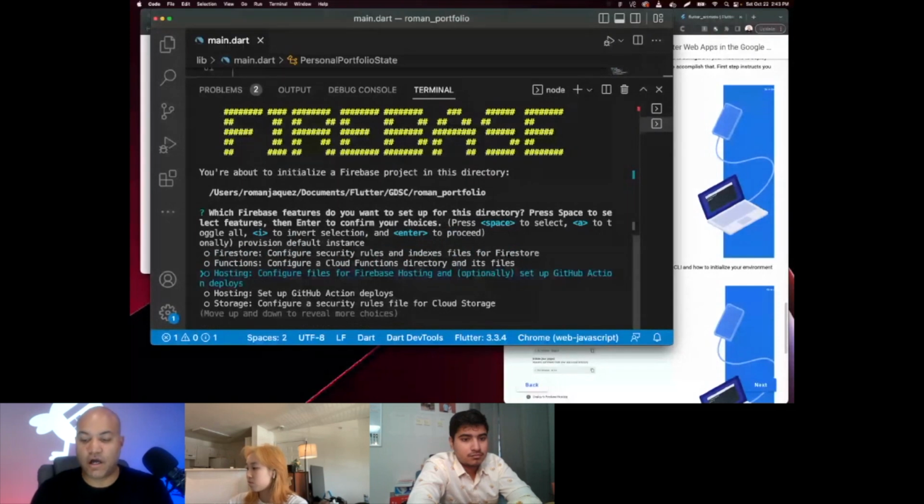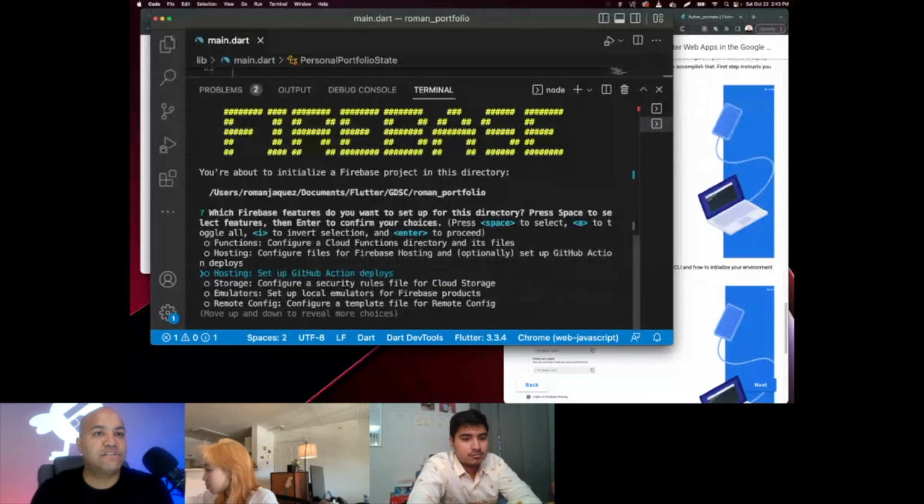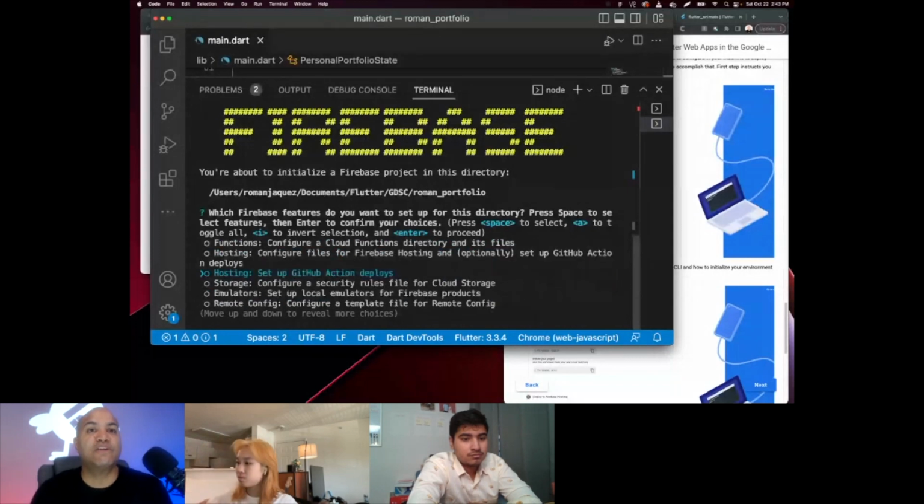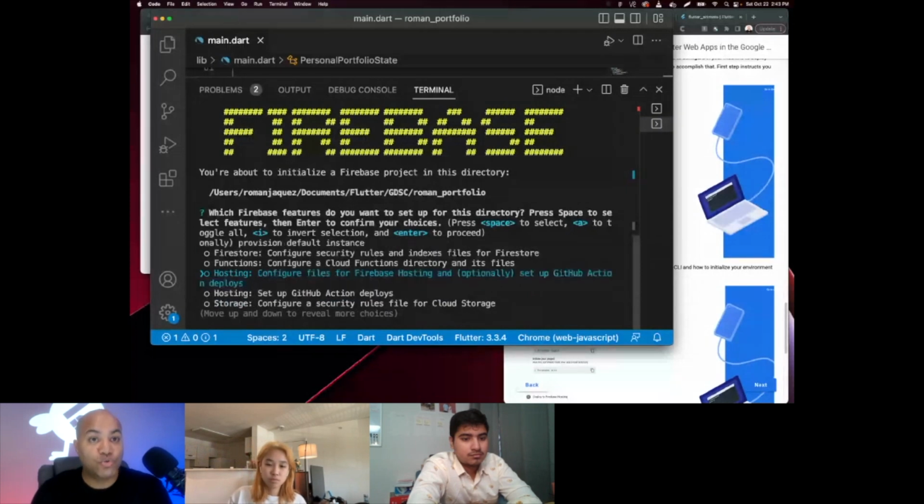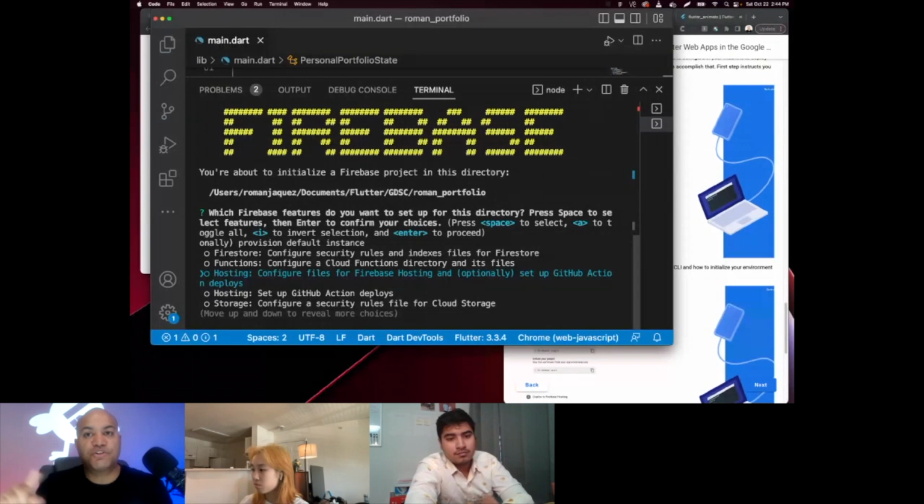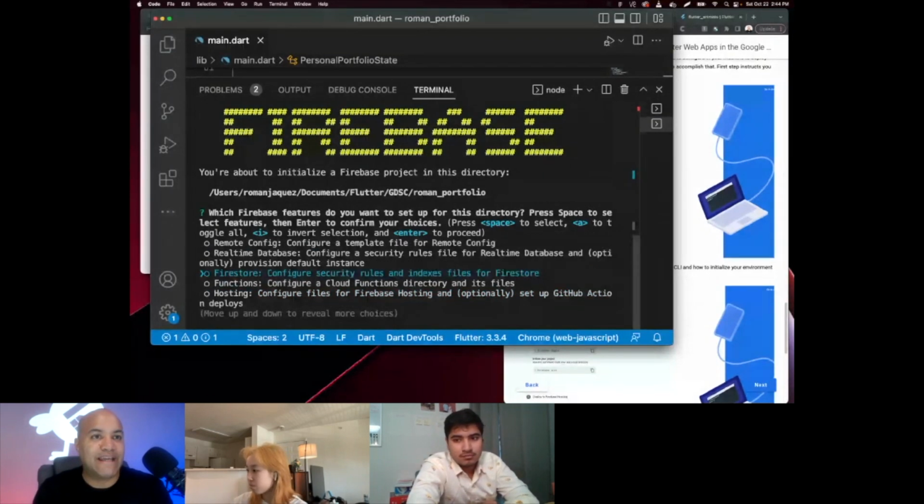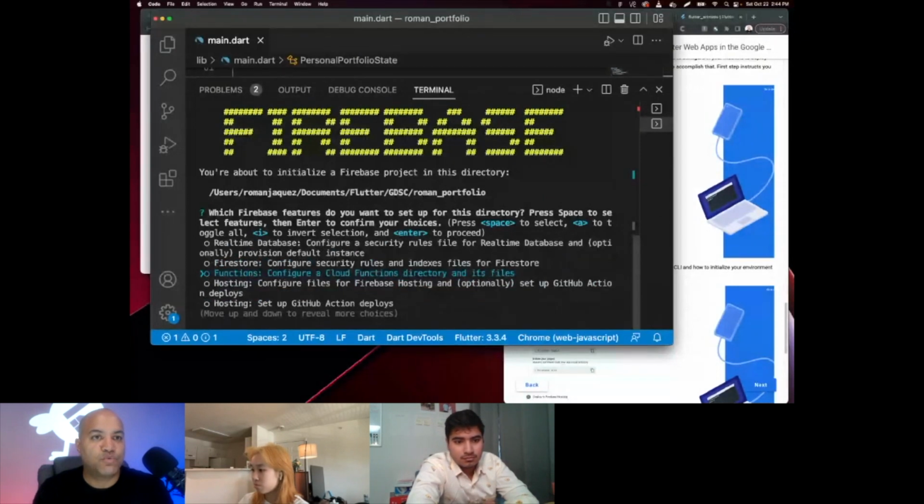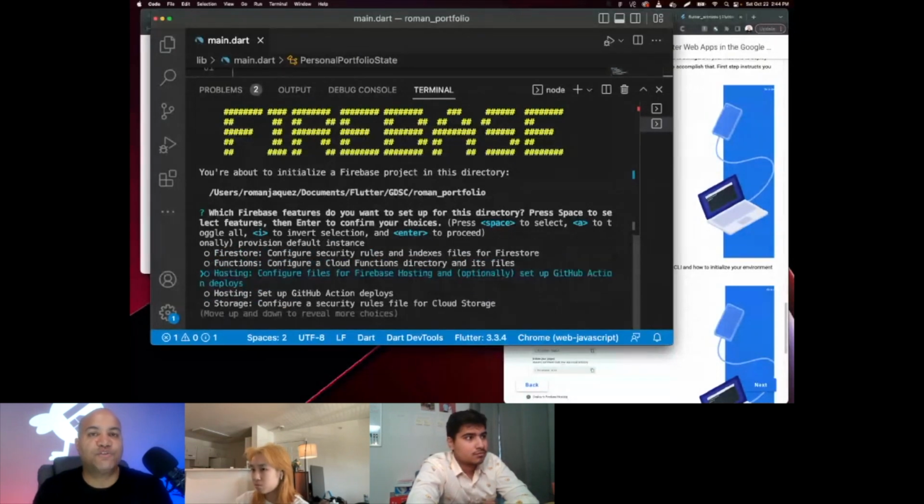Look, you have other things like Firestore, hosting with GitHub Actions, but make sure that you do hosting: configure files for Firebase hosting, and optionally set up GitHub Action deploys. Make sure that you pick that one. Let me see, I think it is this one right here. Hosting: configure files for Firebase hosting, because we're going to be doing hosting.